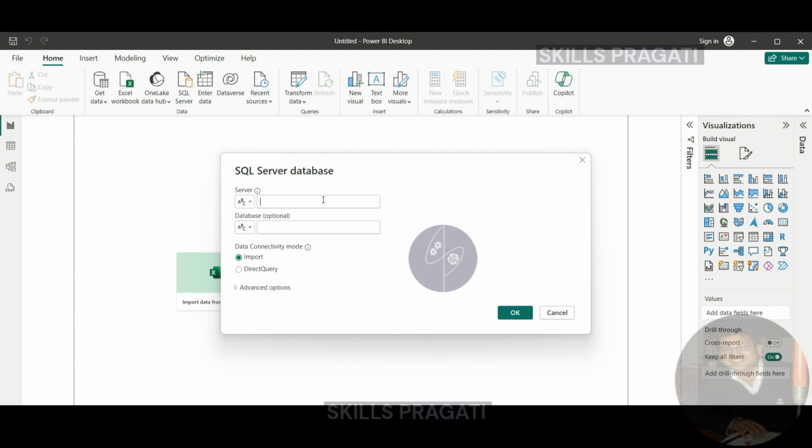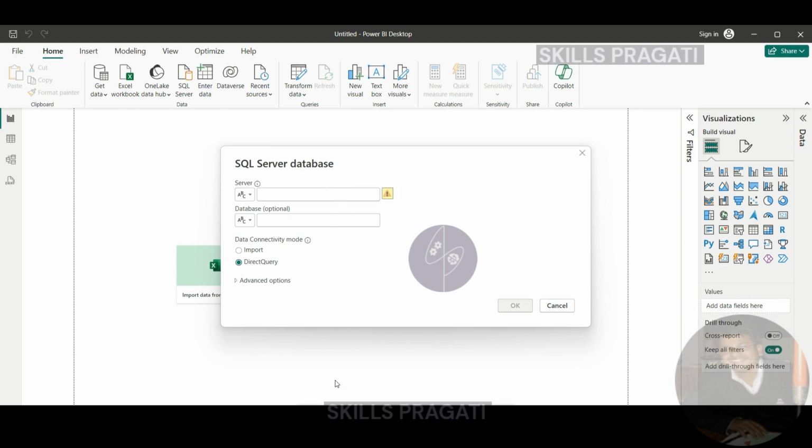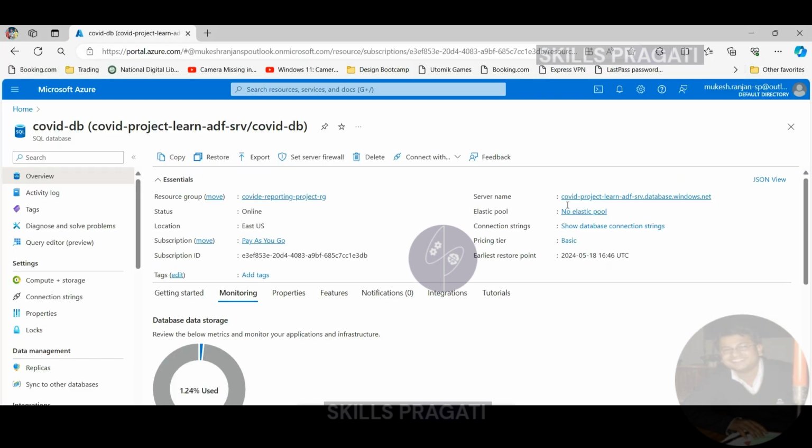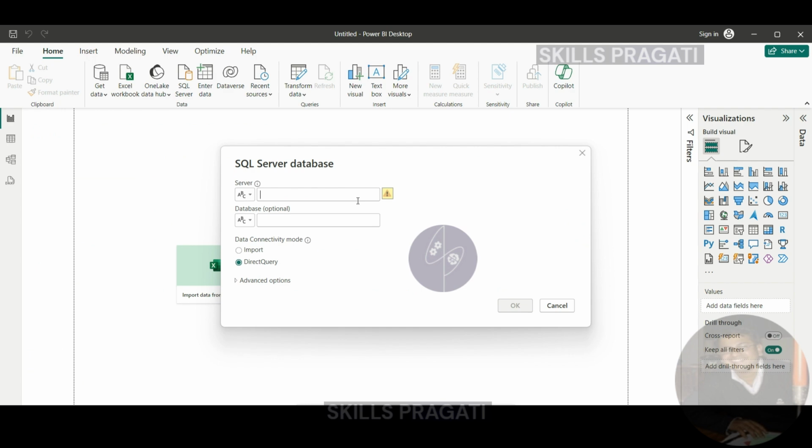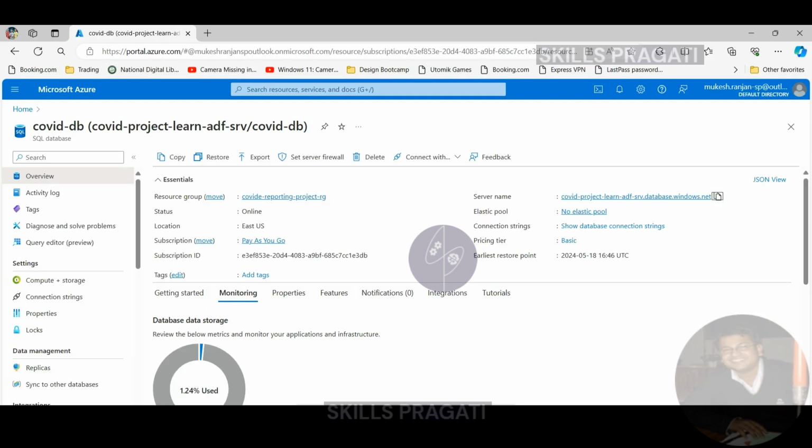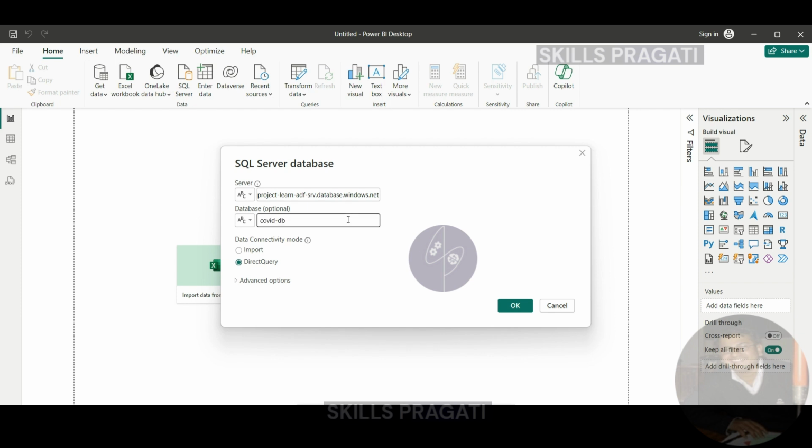So to get the details about the server, we need to go to the Azure portal and grab the details. So we are here in Azure portal and we are in the COVID-DB overview page, and from here you can see the server name here. Now click on the Copy icon to copy the name. So we should now paste the server name here. And our database name is COVIDDB. Copy this text as well, and paste it in the database text box here.